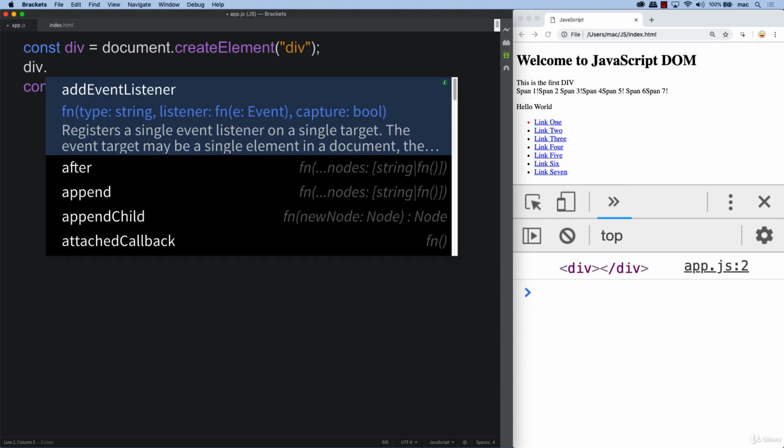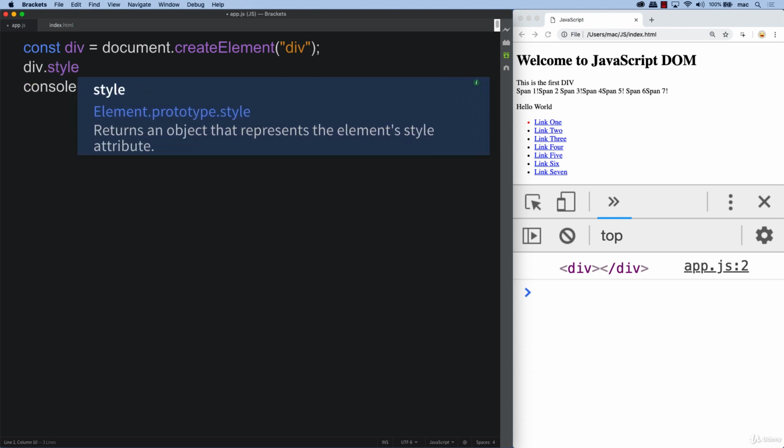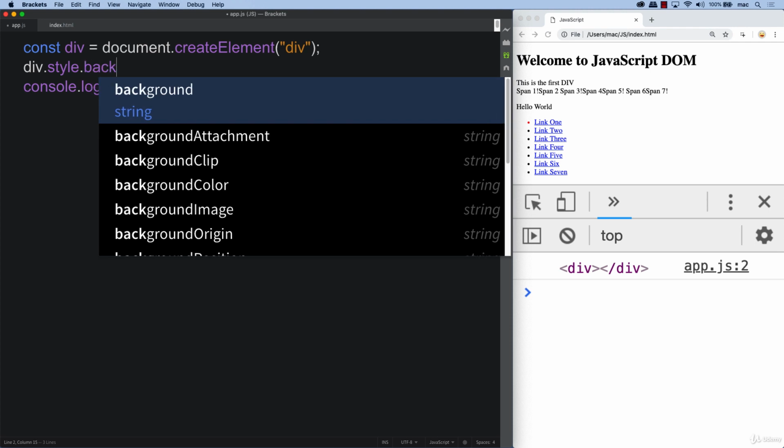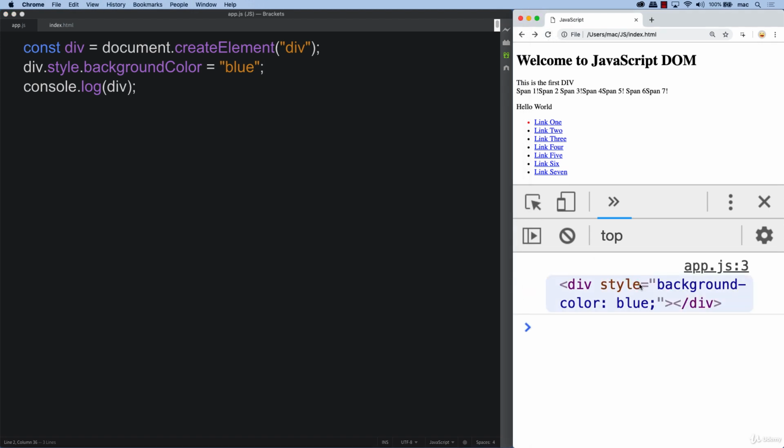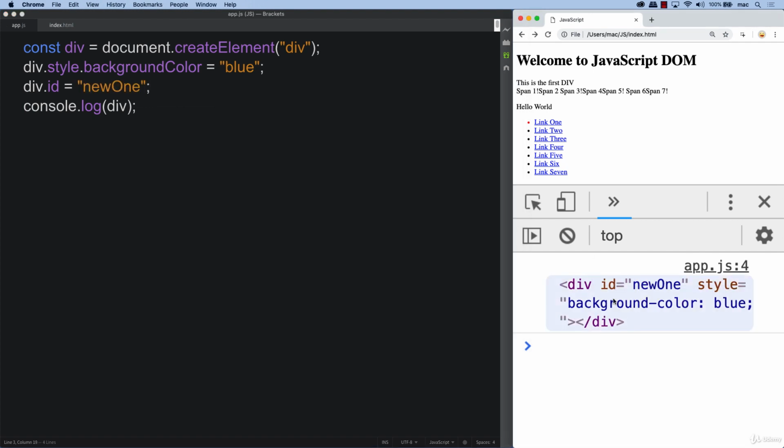This div has all the same properties as any element object that we might have selected, so we can update the style property. How about we set a background color, and we'll set the background color to be blue. When we refresh, it's got style. You can set the div ID as well, and I'll call it new one. As we refresh, you see that the element is being built. It's just like any other element at this point, and we can do any of the manipulations that we've seen in the earlier lessons.